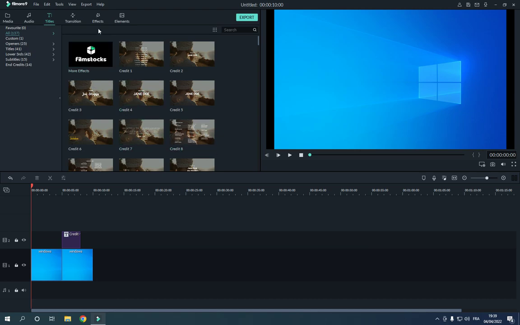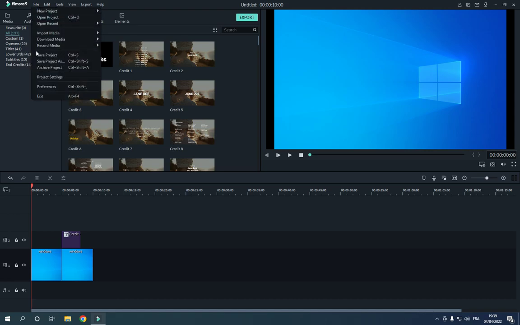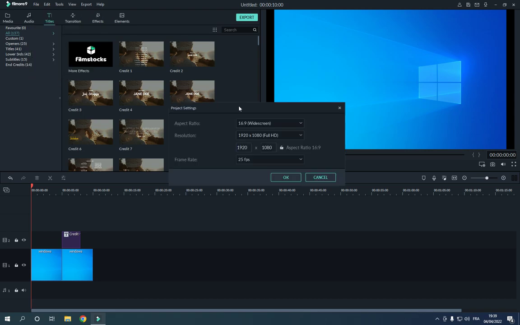So first thing you do is we go to File and then go to Project Settings, and now as you can see you can change the aspect ratio on Filmora in easy fast way. You can choose the Instagram ratio or portrait or standard or cinema if you are a filmmaker.